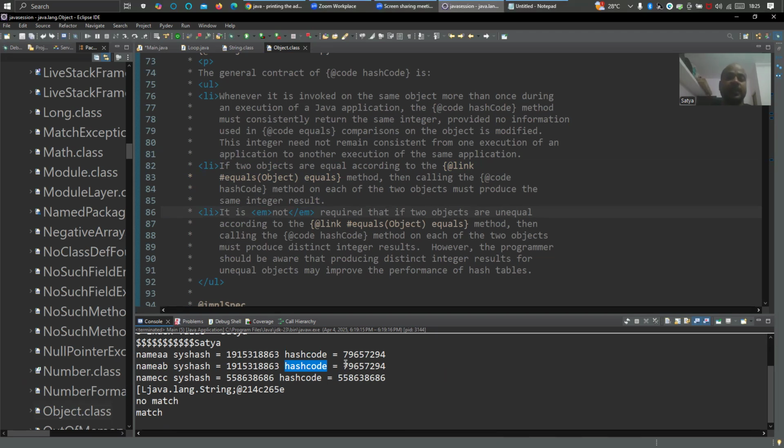That is a match, right? Then it comes to this: it is not required that if two objects are unequal according to the equals method, then calling the hashcode method on each of the two objects must produce distinct integers. However, the programmer should be aware that producing distinct integer results for unequal objects may improve the performance of hash tables.